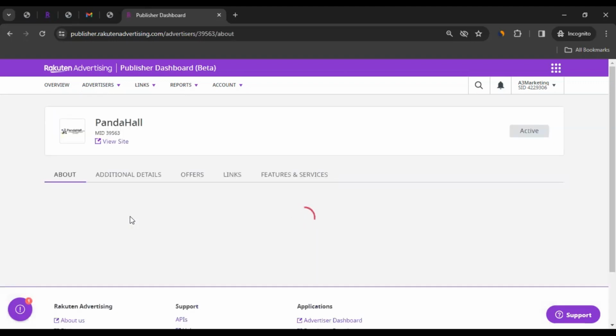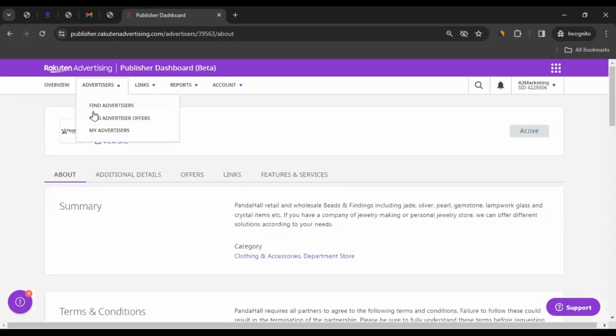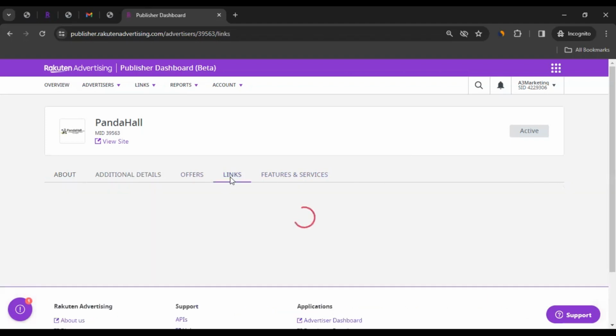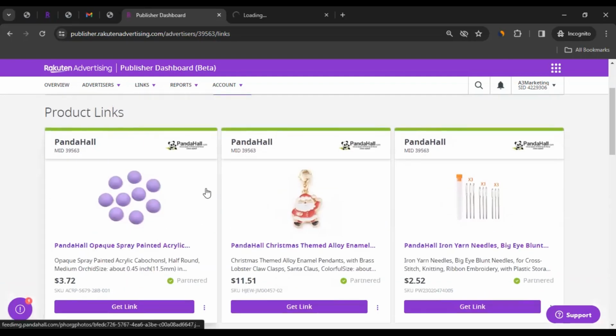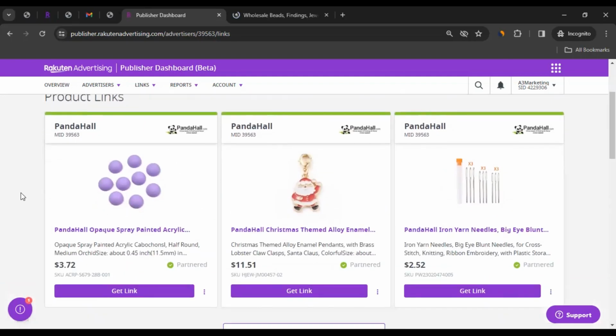How do you get there? Just search for the brand. Either you can come to my advertiser section and search for your approved brand, or go to find advertiser, search for the brand, and click on the name. So long as you got the approval from them, like you see, it's active for them, you can click on links here. And over here, you get to see more details, like the product links available. So these are the product links available for Panda Hall.